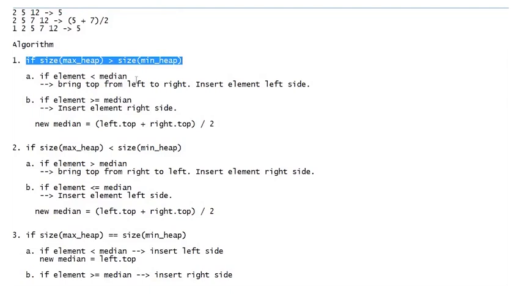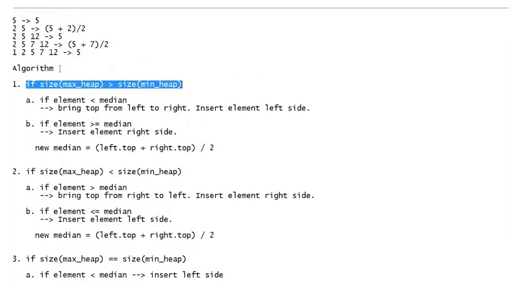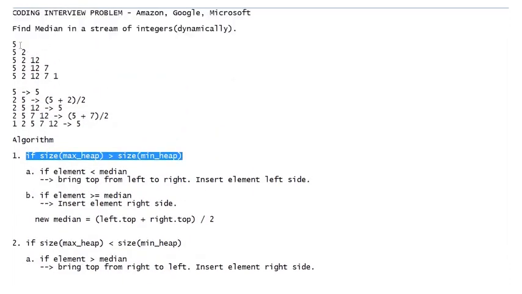If element is less than median, where by median I mean the previous median, and element is the current element. So the element which comes in this query, let's say with this example, at first there is 5, then 2 comes, then 12 comes, then 7 comes, then 1 comes. So in this query 1 is inserted, so 1 is the element and median is my previous median. Okay, so bring top from left to right. What do I mean by left to right?